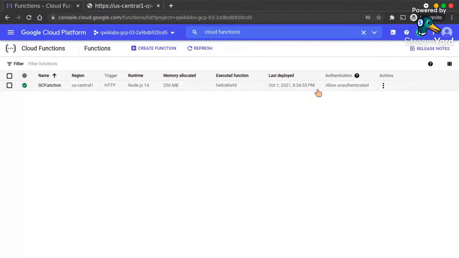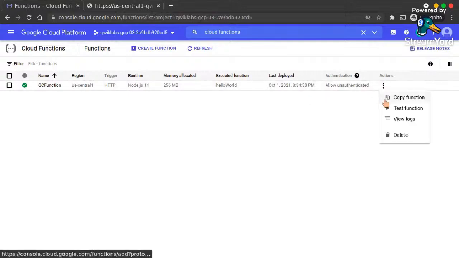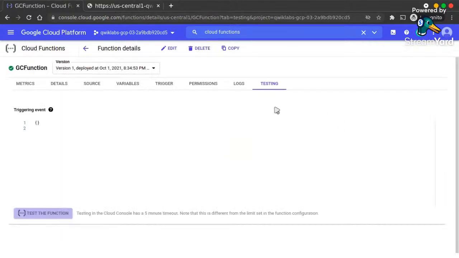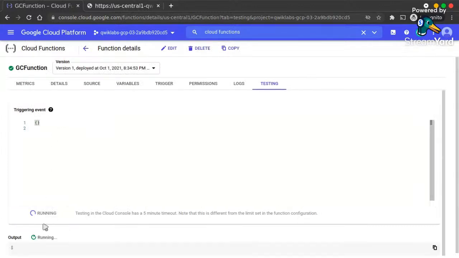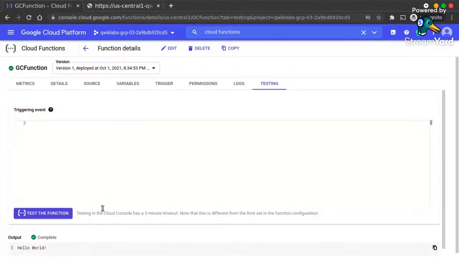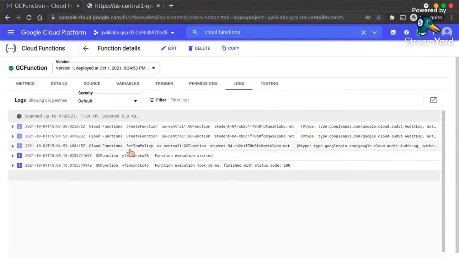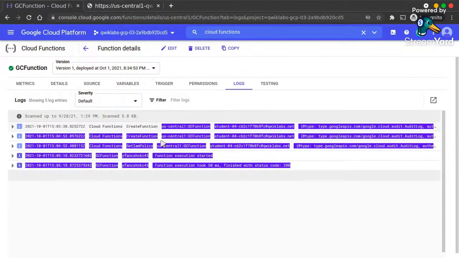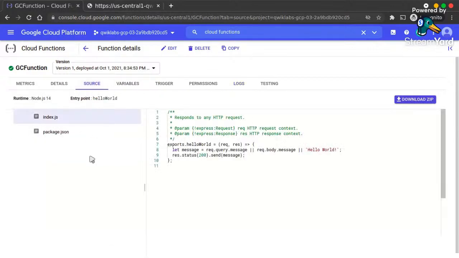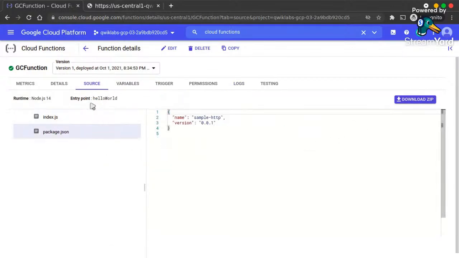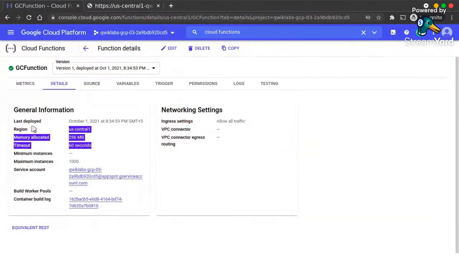So this is the Cloud Function dashboard. We can test the function from here, and when we click here, we can see the end result, which is Hello World, and we can see the logs of this function. Meaning if there is any error or any console log, it will be listed here, and we can see the source of the function, and these are the details of our function.